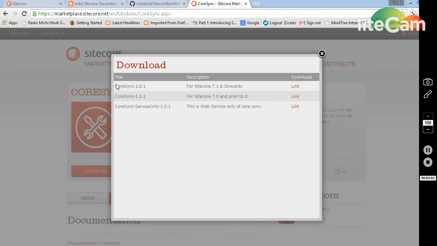Okay, what are these three packages? I'll quickly go over it. The first package, Sitecore Sync 101, is basically for Sitecore 7.1 and above. Of course, this package is not really ready for the 8.0 release, but it will work from 7.1 all revisions, 7.2 all revisions, and 7.5 also.